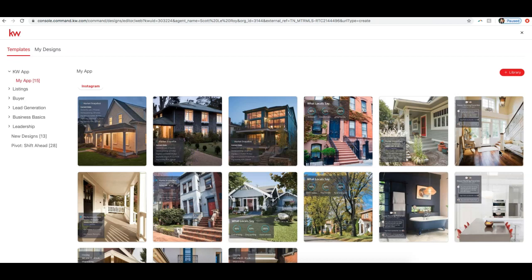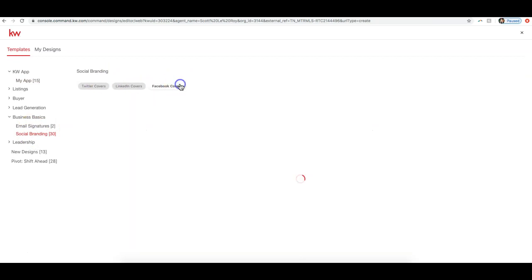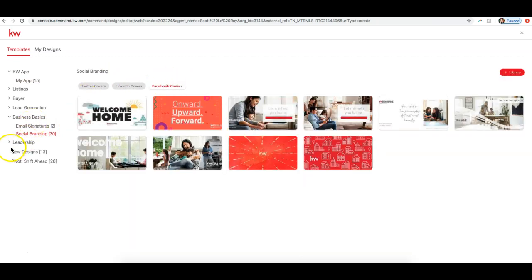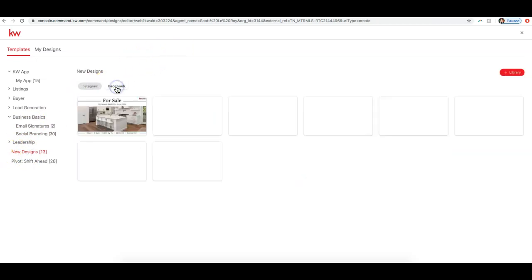All right, so right now we are in social designs, and we can see all of our different design options on the left. There are designs for your app, listings, buyer, lead gen, business basics. This is where you can actually find some email signatures and social branding. So Twitter covers, LinkedIn covers, Facebook covers, you can customize these. Leadership pieces in new designs. Looks like we have some nice new designs for Instagram and Facebook.